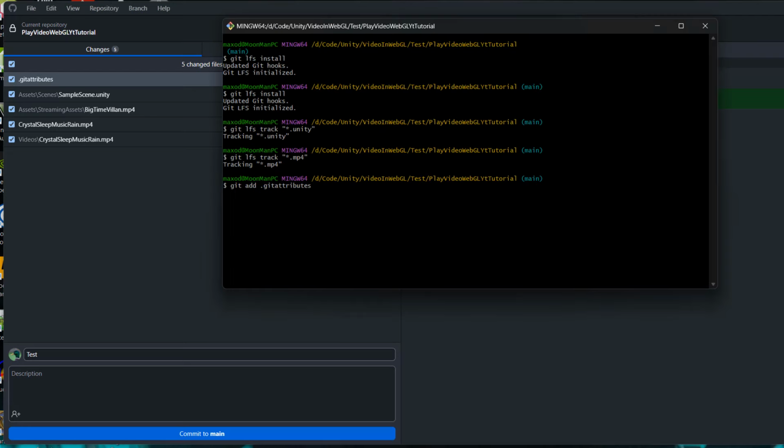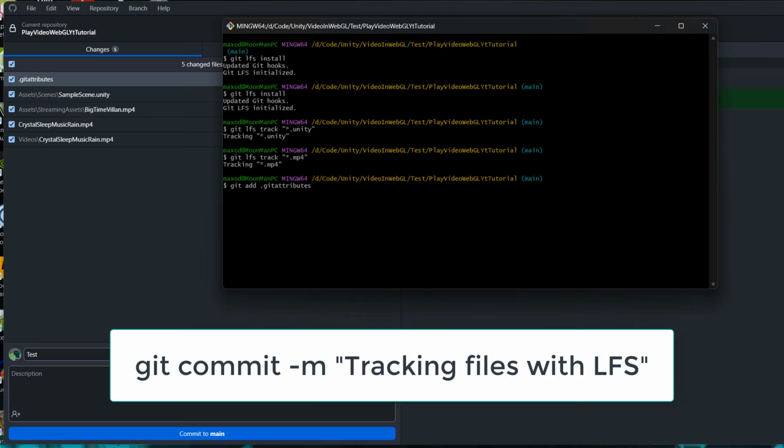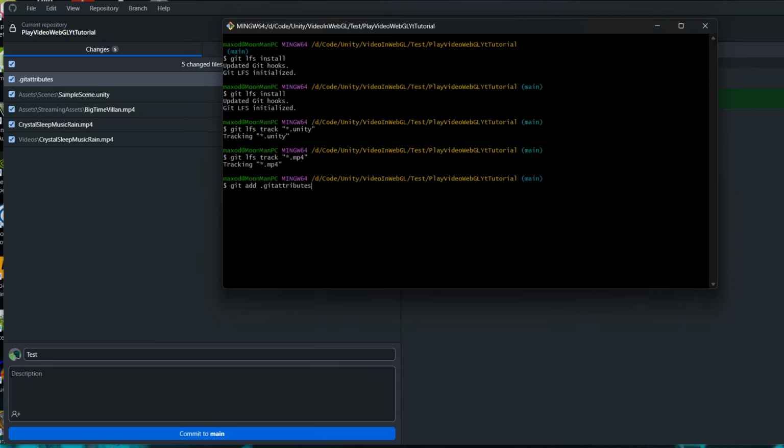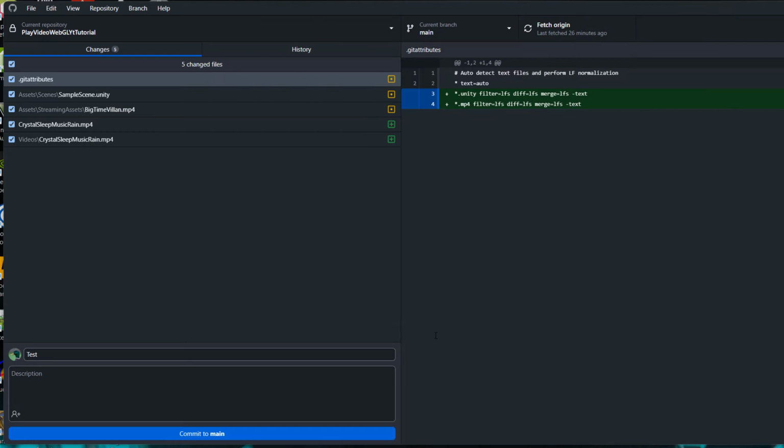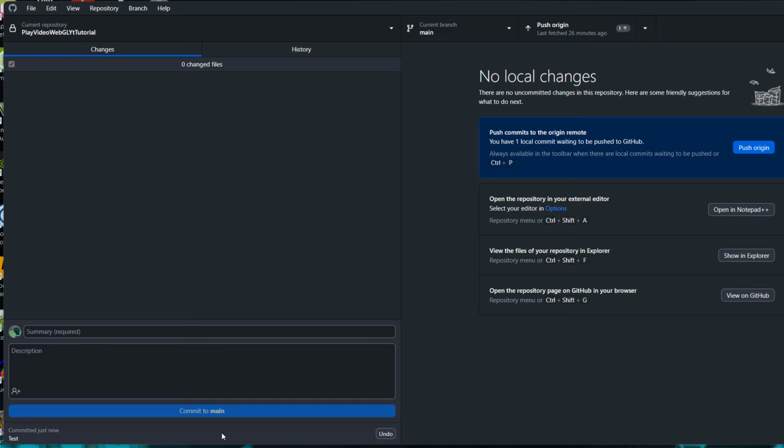You'll also need to do git commit -m and then a commit message if you're using Git Bash and not other software, but you can use whatever version control software to track the change to the .gitattributes. Now comes the moment of truth. We're going to click on test, and as you can see, it didn't give me that warning message.